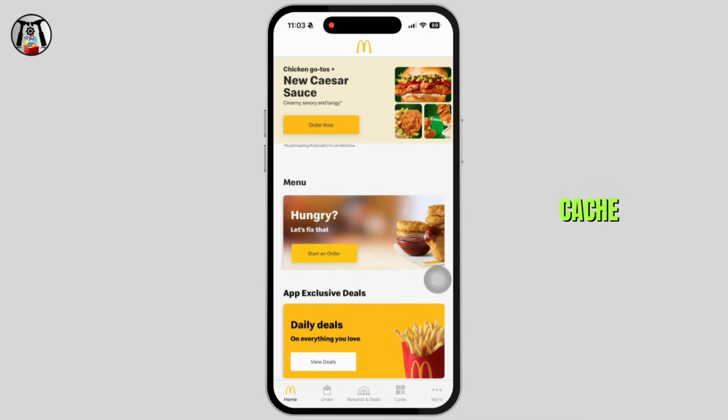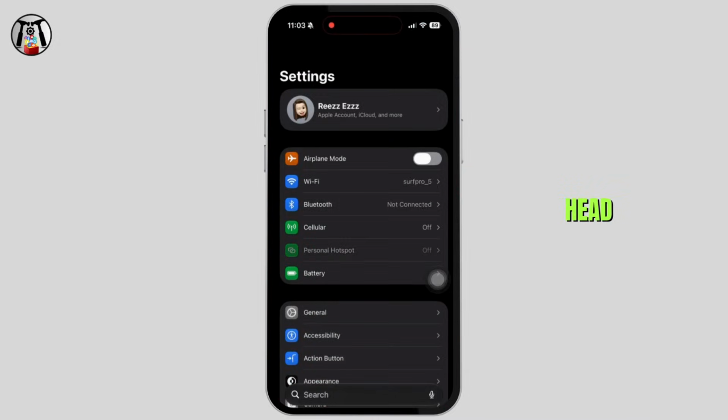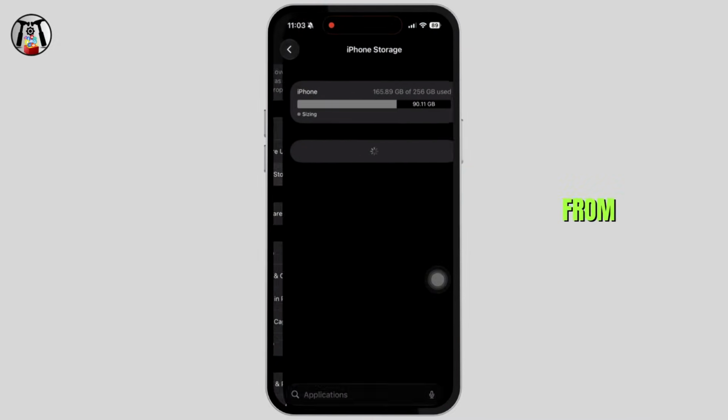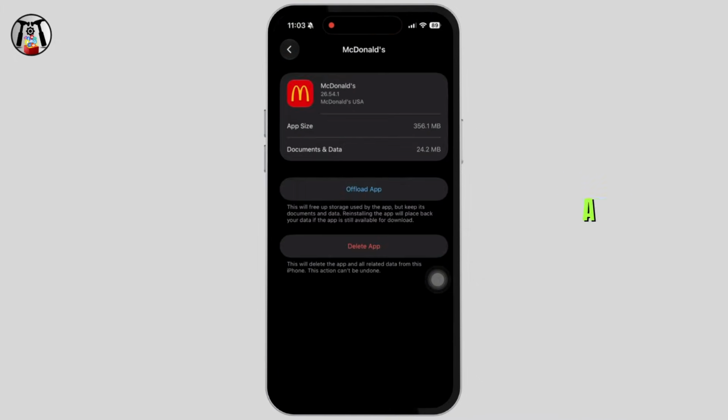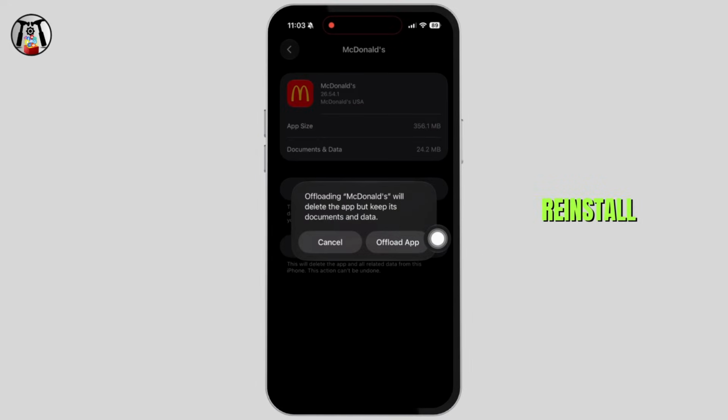Next thing you want to do is clear cache for the app, so launch settings. Now go to the option general. Head over to the option storage. From the list of apps, find McDonald's and launch it. Now click on Offload app, confirm it, then click on Reinstall app.